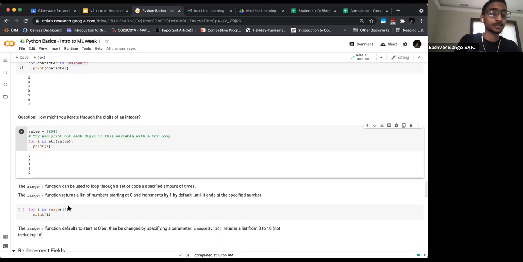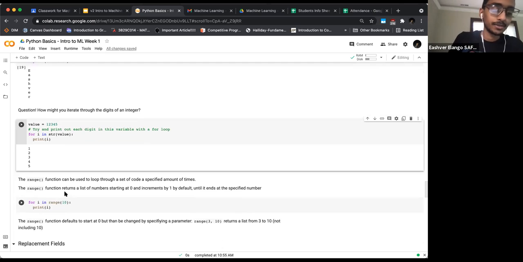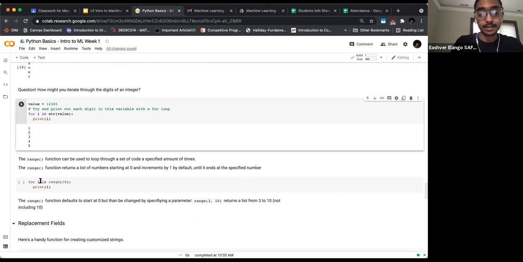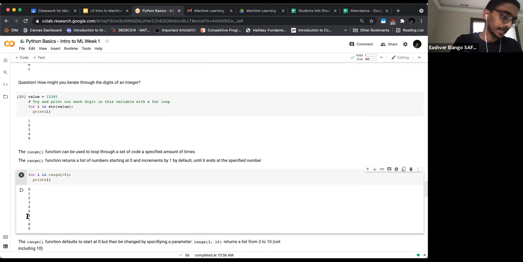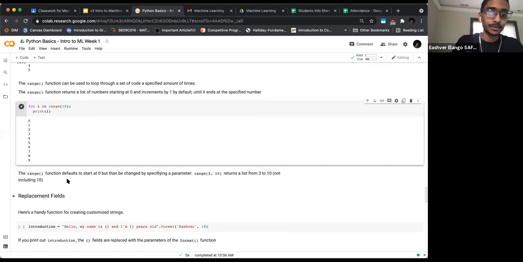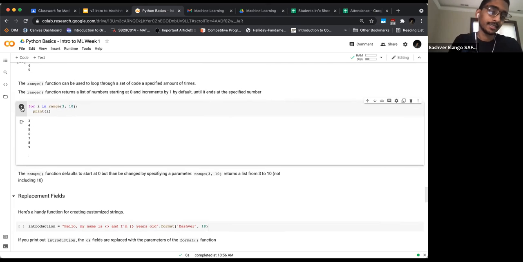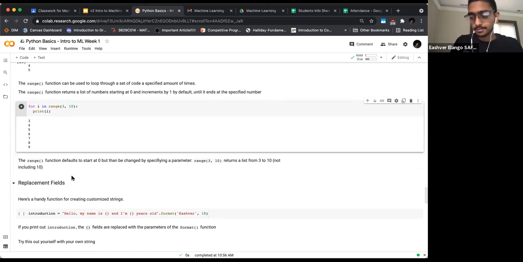Another important thing is the range function. It's used to loop through code a specified number of times, and it starts at 0 and increments by 1 until it ends. So here, this will print out from 0 to 9. It starts at 0, but you can change that. If you do 3 to 10, it'll start at 3 and end at 9. So, cool stuff.